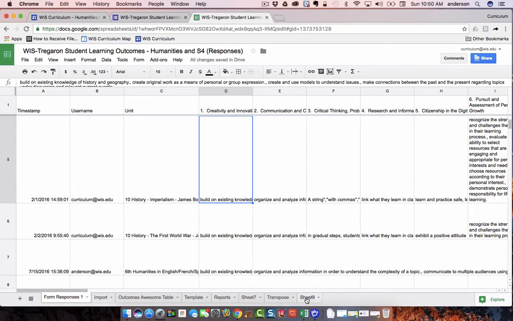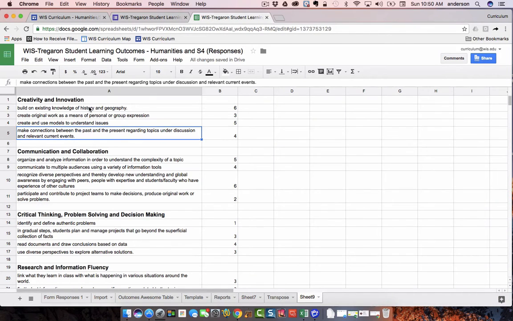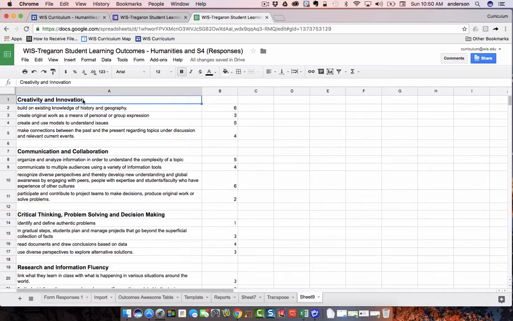Over in sheet 9, I have placed all of the outcomes that were adapted by the humanities department a few years ago, and it's just a straight up list in column A. I've bolded the main strands, and then the bullet points beneath each strand are located here, and these are the things that the function is counting. So if we go over to B2, for example, here is the formula.